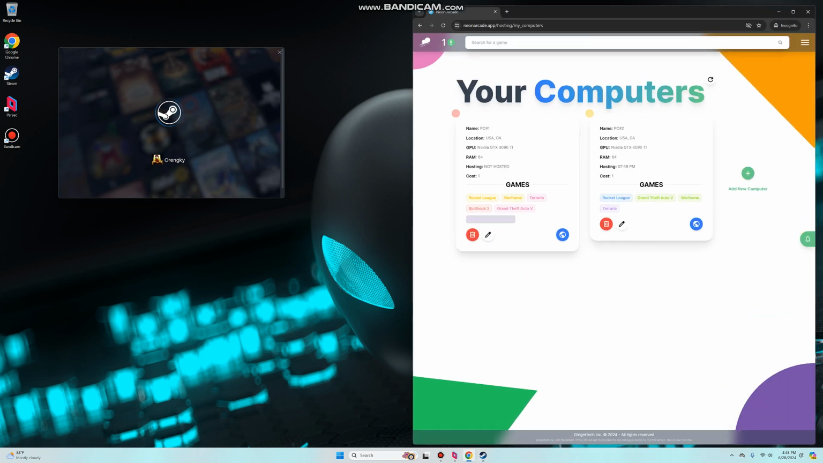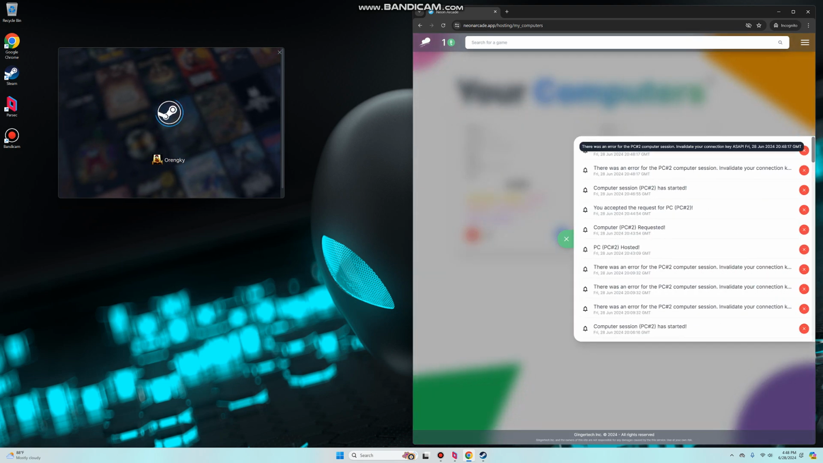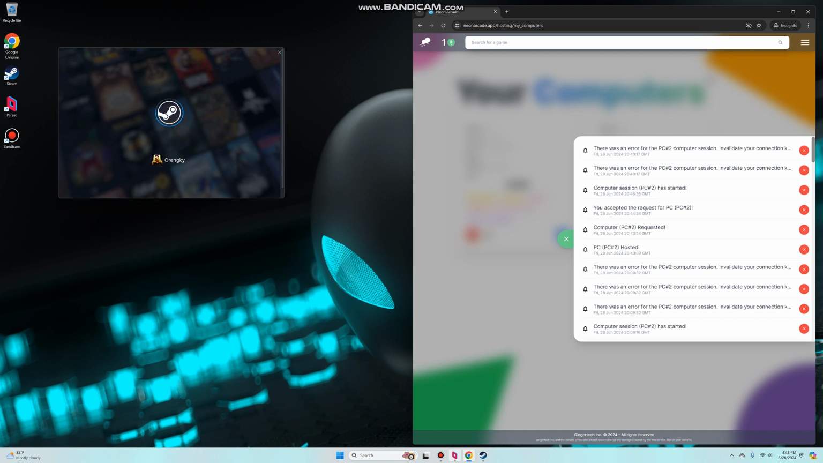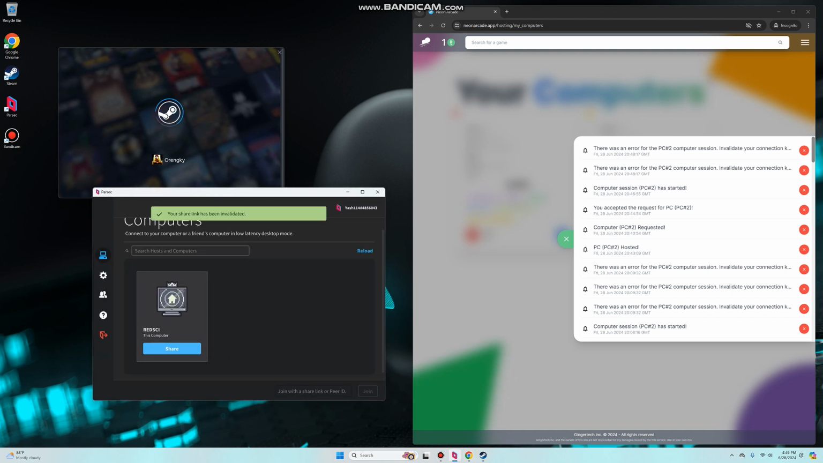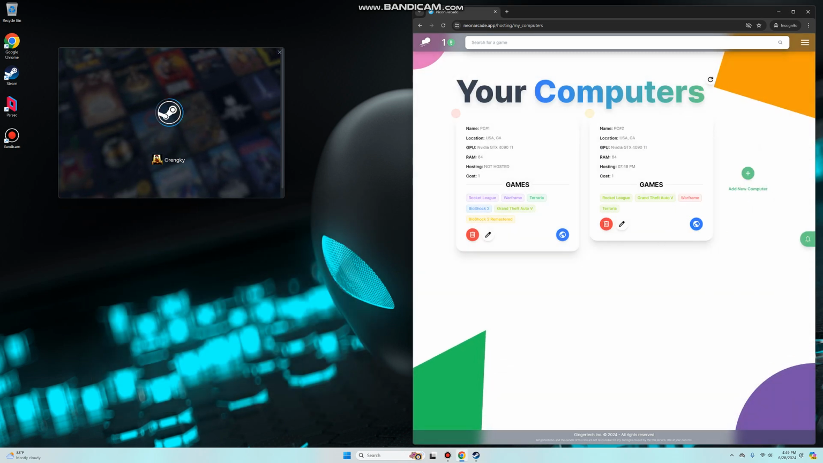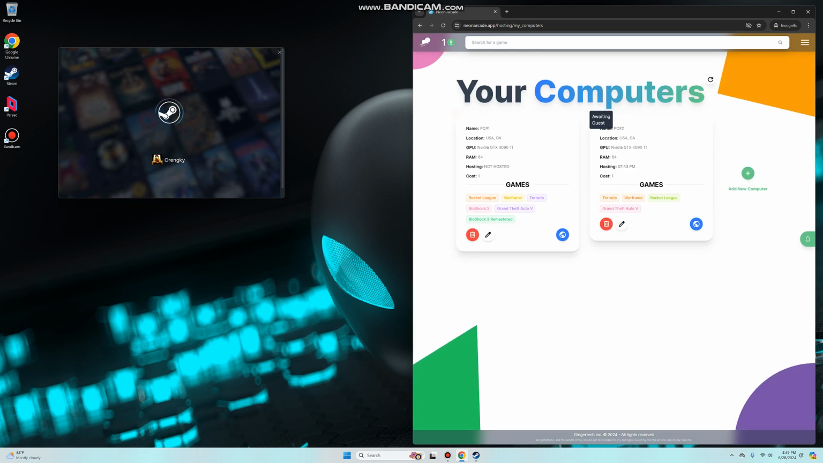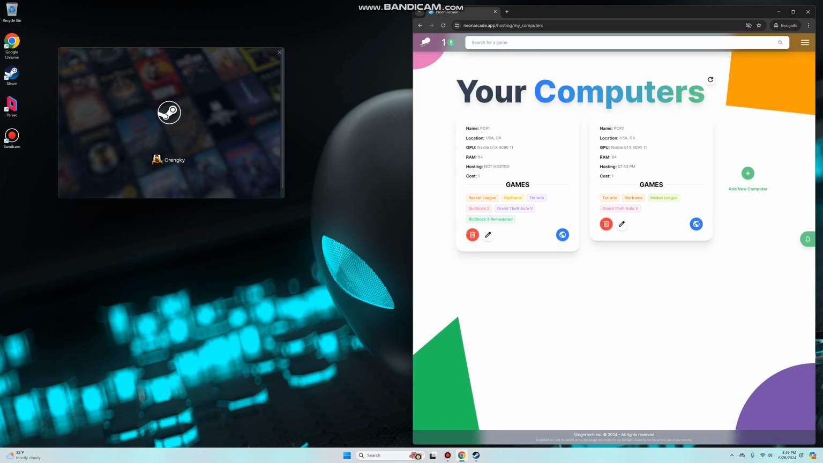And while that's doing its thing, like I said, the connection is over. We can go ahead and pass notifications. There is an error. Please invalidate your connection key. So once you get that, you need to stop sharing. And now the link has been invalidated. And you can see that the little progress thing here is gone, and this is no longer green, meaning the session is completely over.